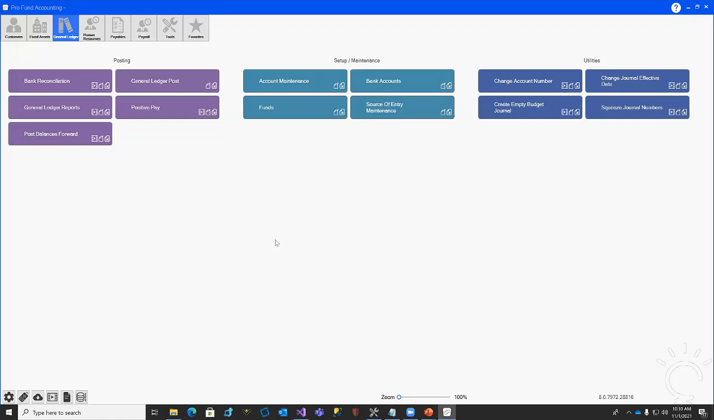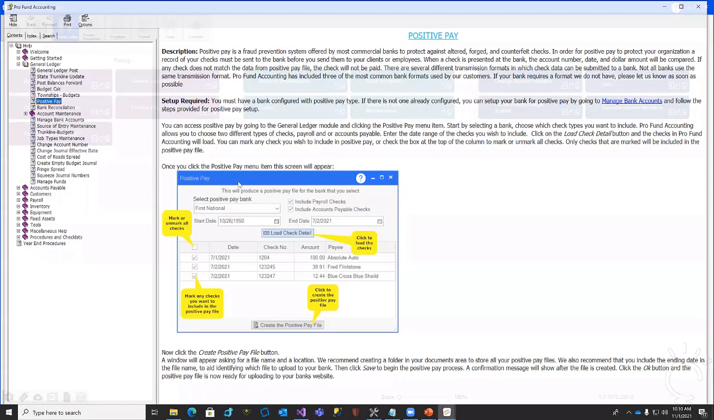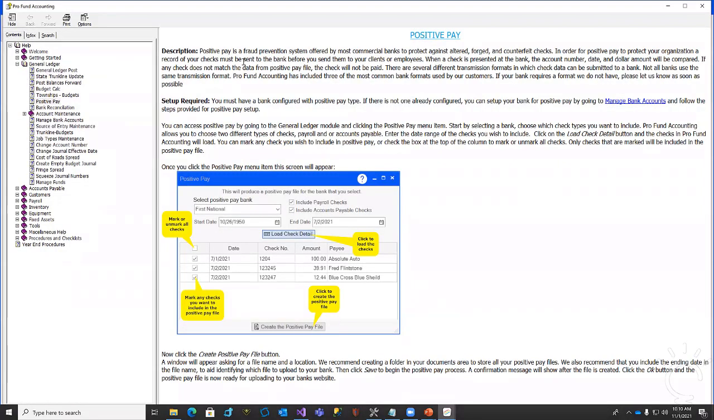We did also update the video on positive pay. So if you watch the video, it'll go to a brand new YouTube video we just fixed up. And we did update the help system, so we do have a good description of the new positive pay, as you can see here.